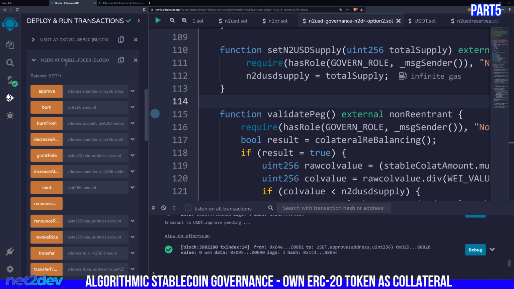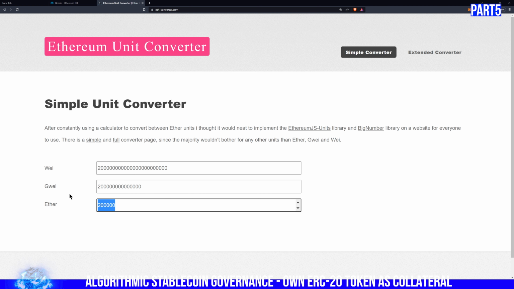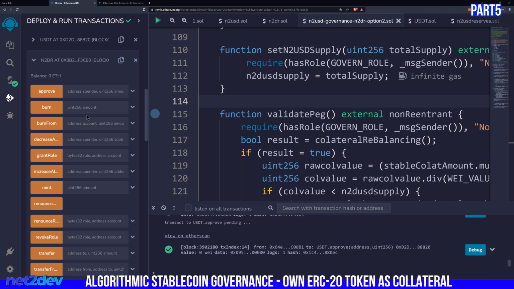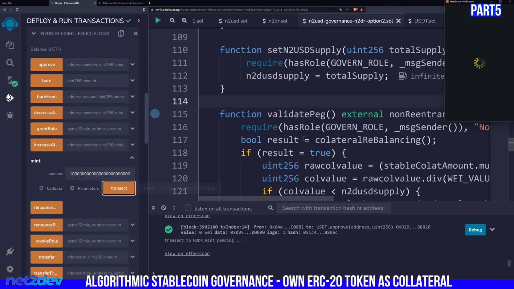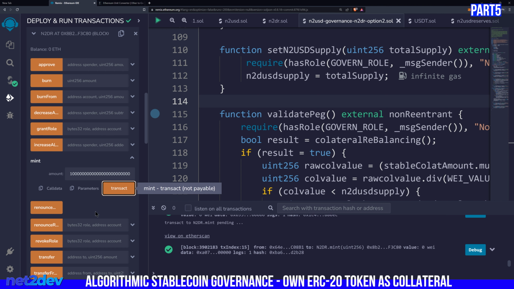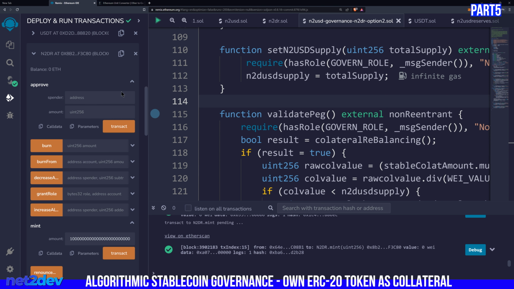Now I am going to be minting the N2USD supply, and this will be 1 billion tokens. Remember, that is the total supply of the N2USD token. So I'm going to enter 1 billion tokens. Let me grab this wei value, and we are going to mint that amount here. And we are just going to say confirm. Okay, awesome. Now I am going to do the following here. I have to approve both the reserve smart contract and the governance smart contract to move or deal with this N2USD token.